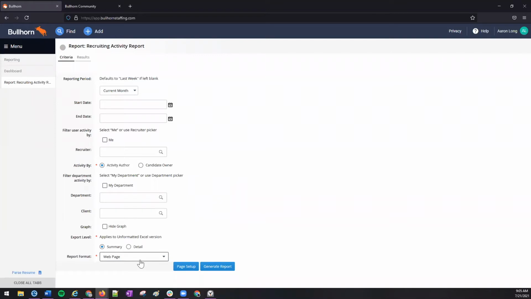Navigating towards the bottom here, we have a couple options for our report format, such as web page, which will present the information directly here from within Bullhorn. Or I have the option to export the information to an unformatted Excel sheet. When all my filters are set and I'm ready to generate the report, I will simply click Generate Report.